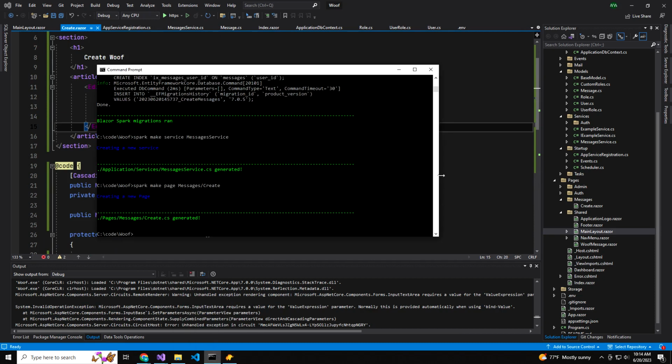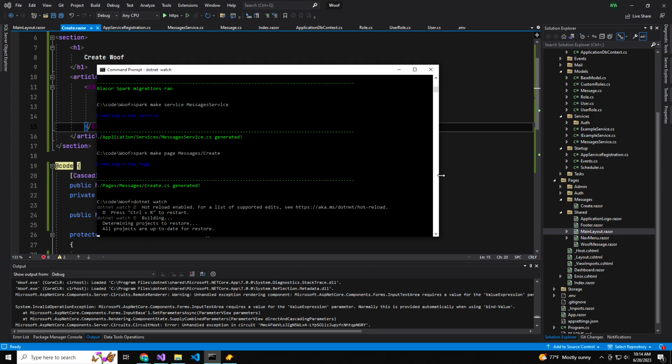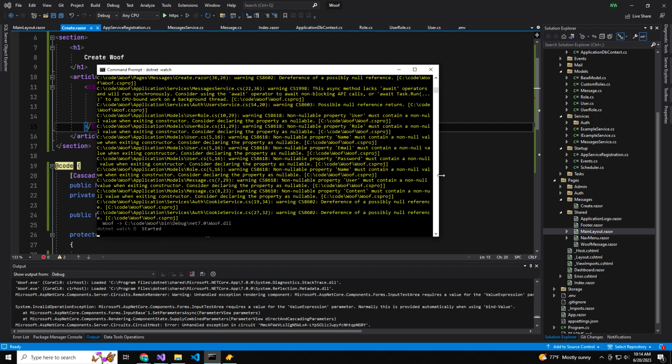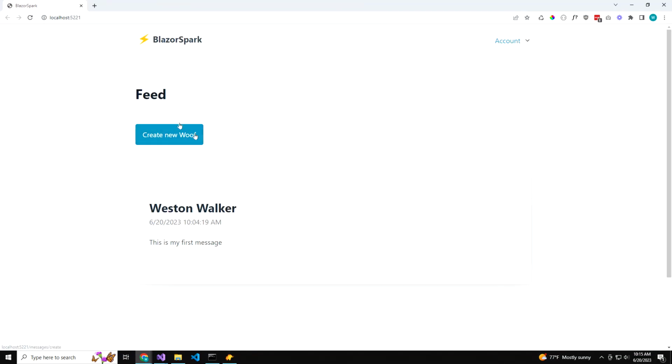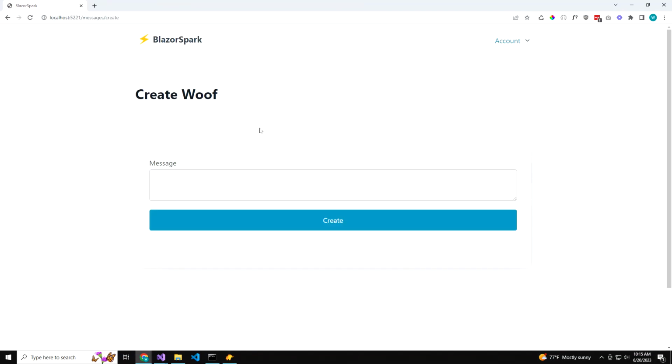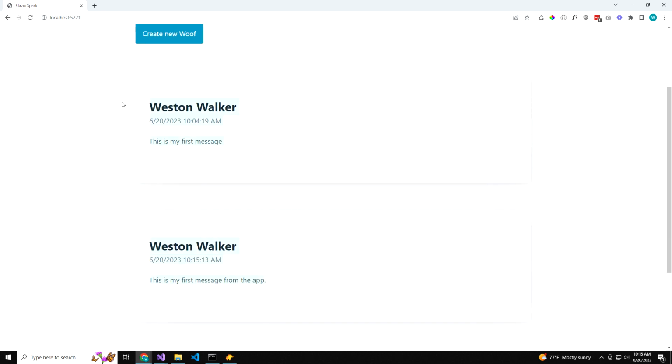Okay, let's fire up our app now. I'm going to use .NET Watch this time, so any changes we make will get hot reloaded and we can see them instantly. All right, we see our button since we're logged in. Hit create new WOOF. This is my first. We can hit create, and voila. We see the message that we just created.